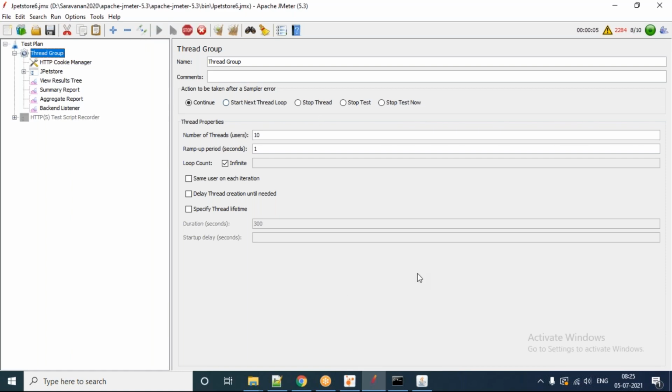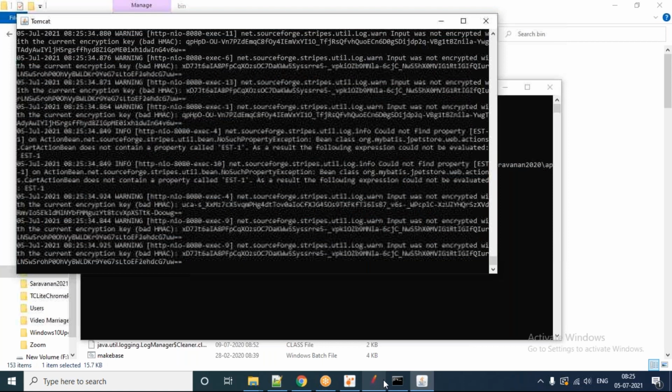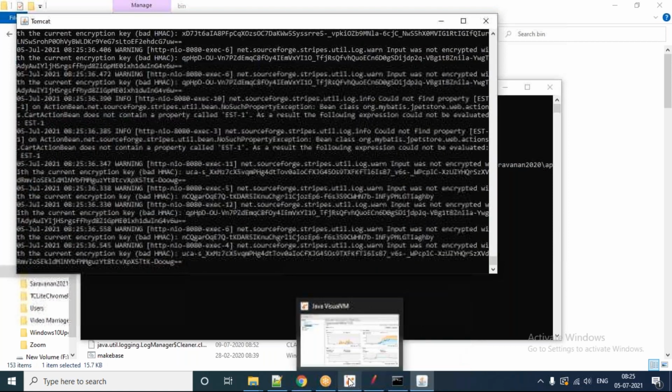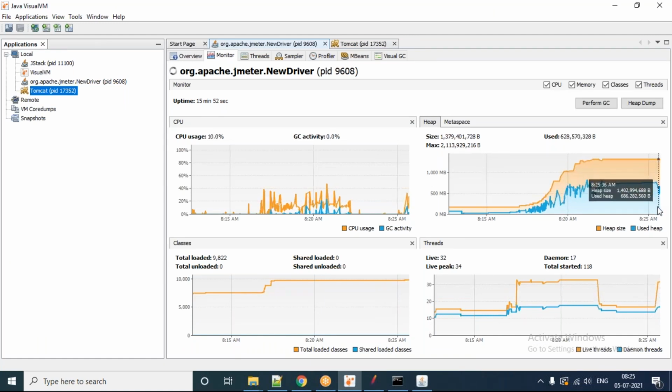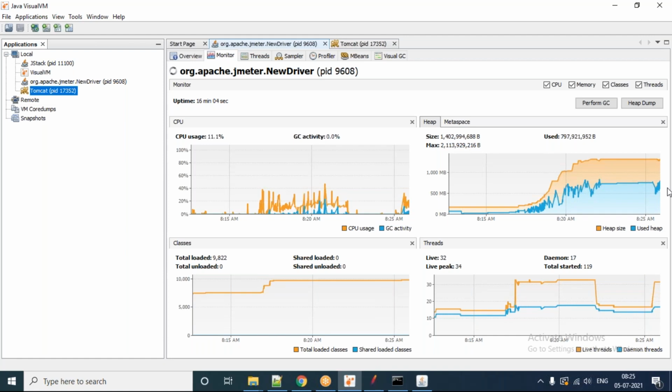I'm starting a 10 user test again. So the test started triggering. If I go here, what will happen? You can see a sudden GC happening, probably a major GC usually. Okay, so a sudden drop happened and then it started accumulating again. So what is happening?